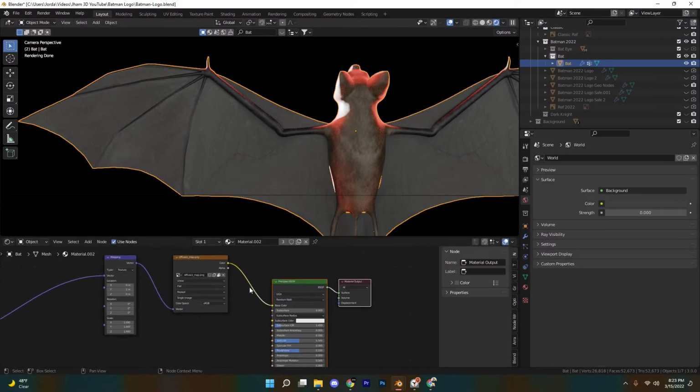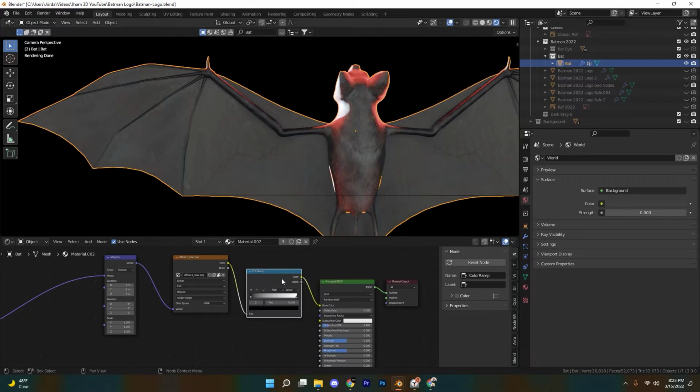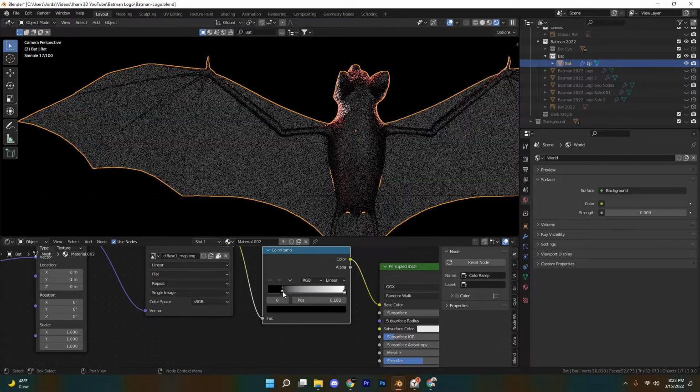So what I did is I just searched for a bat model on Sketchfab. I ended up downloading this one. Link is in the description below. Credit to the creator of that.